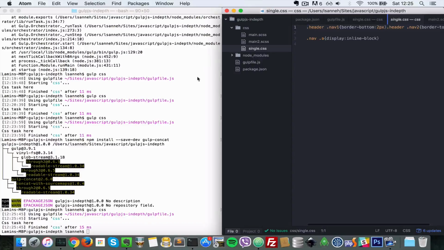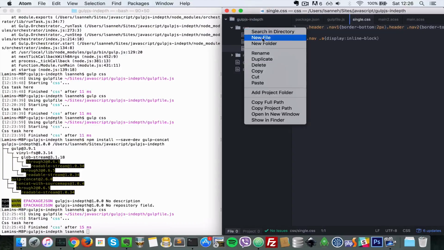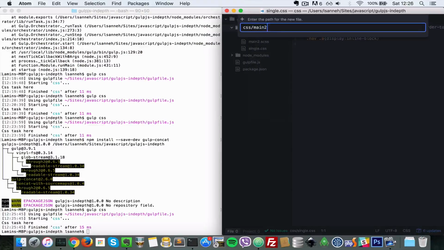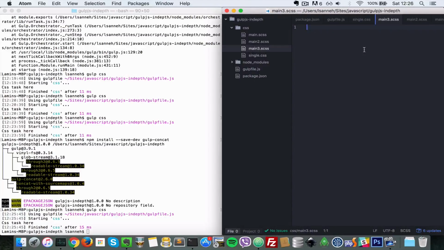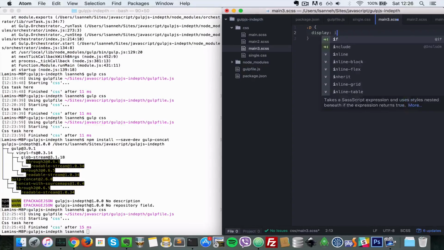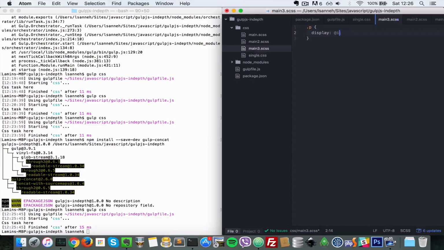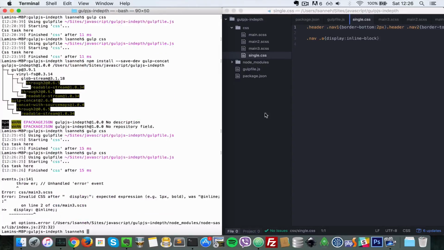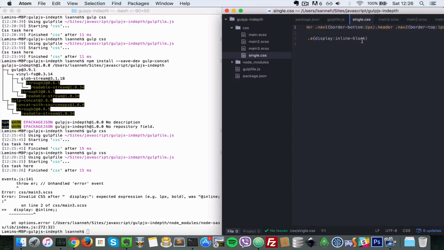Just to demonstrate this a bit further, let me close this, and I'm going to create another one, say main3.scss. I'm going to put there p, let's say display inline. Okay, so I am going to compile again, say gulp css. As you can see, we have single.css.